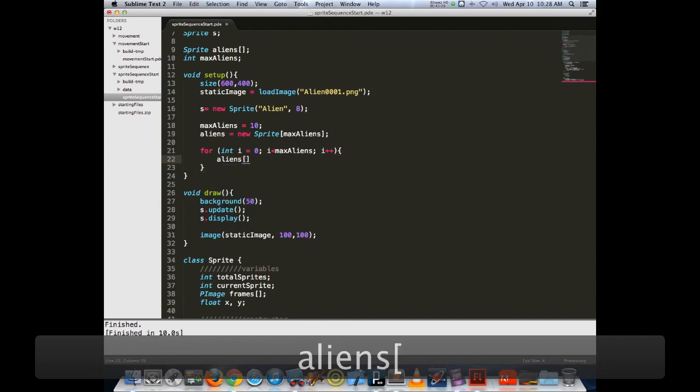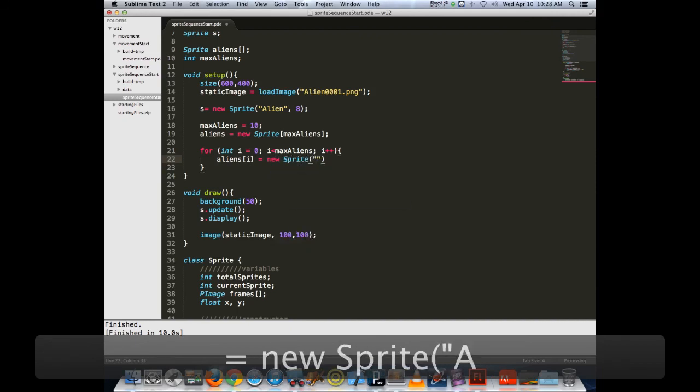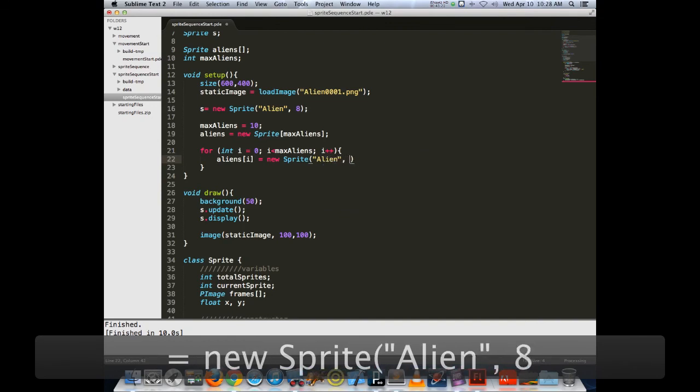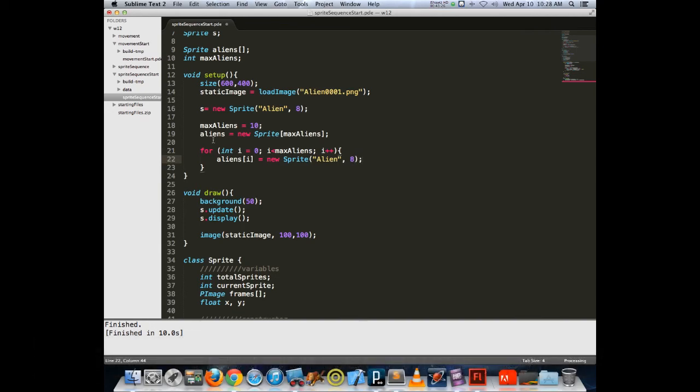And then we will say aliens at each position. We'll loop through our array, aliens[i] is equal to new Sprite, alien. So previously it's just like our line of s is equal to new sprite, but now we're making each object in my aliens array a new sprite object.